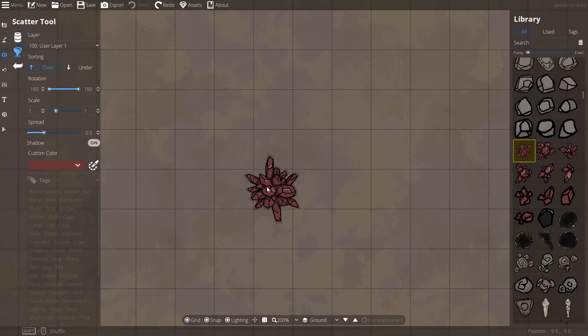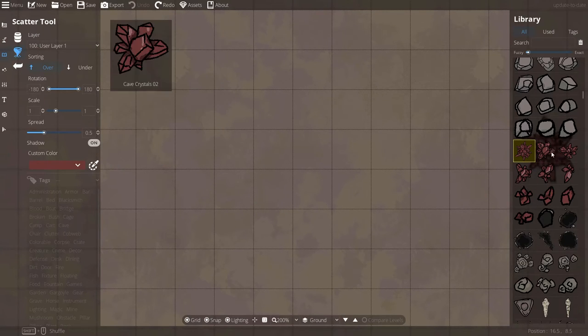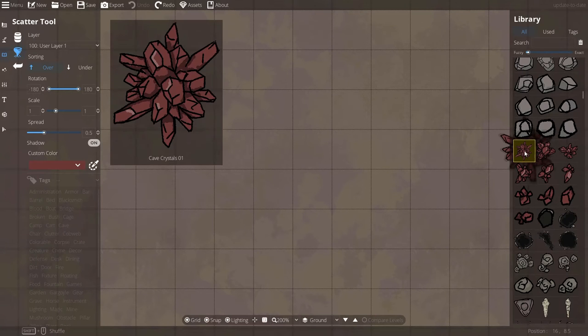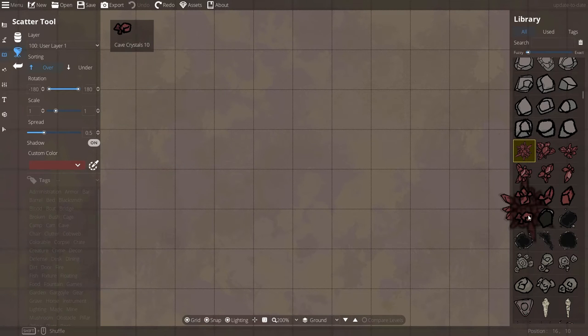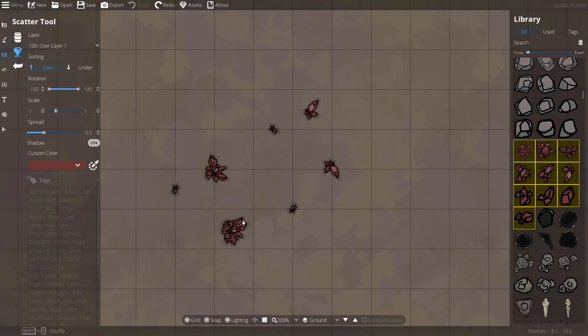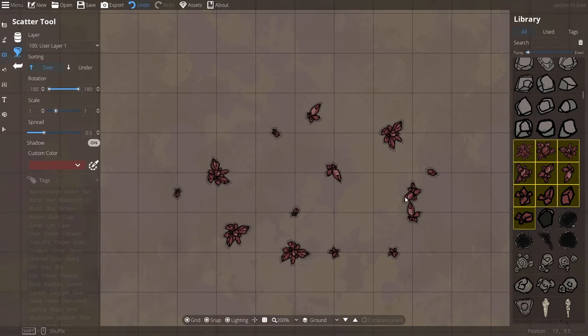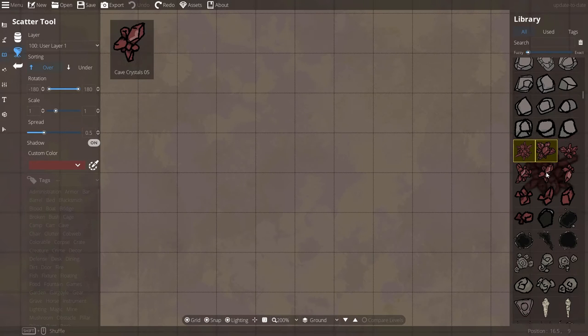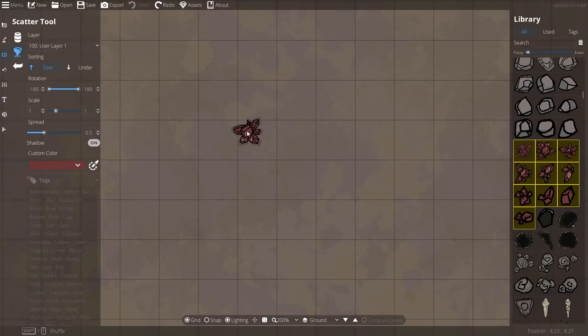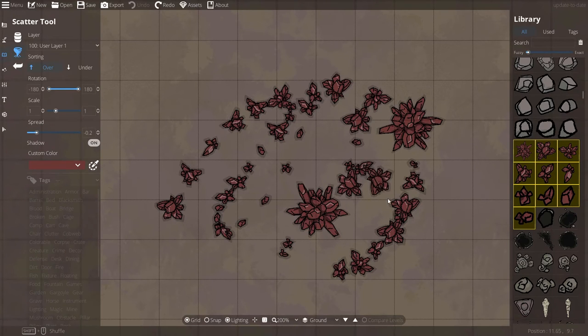If you want to save some time decorating your map, you can use the scatter tool and select multiple items of a similar type. So I'm going to make a lot of crystals here. You can either click the first item and hold down shift to select them all, and you can see how it would draw. Or you can select one and then hold control and individually select which ones you would like to include in the scatter tool. So now I would actually turn off snap and lower the spread a little bit, and this should draw lots of them in different orientations.